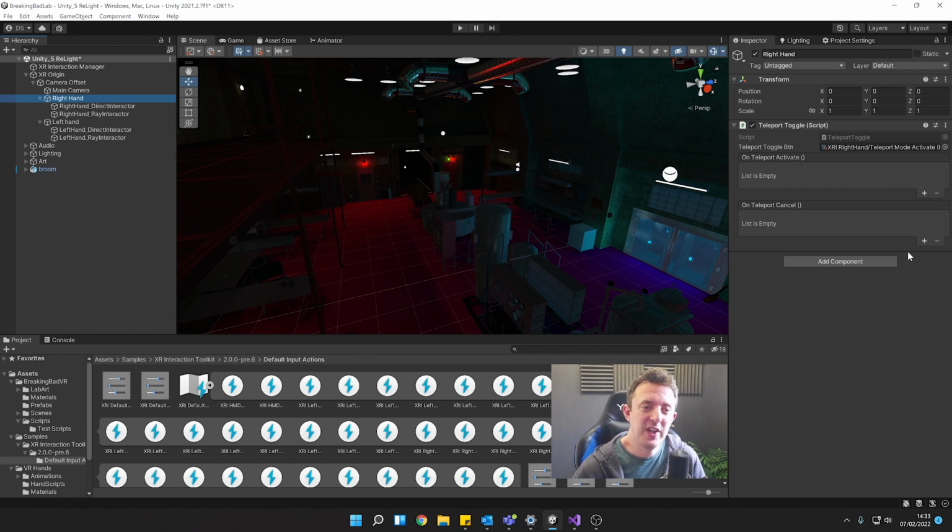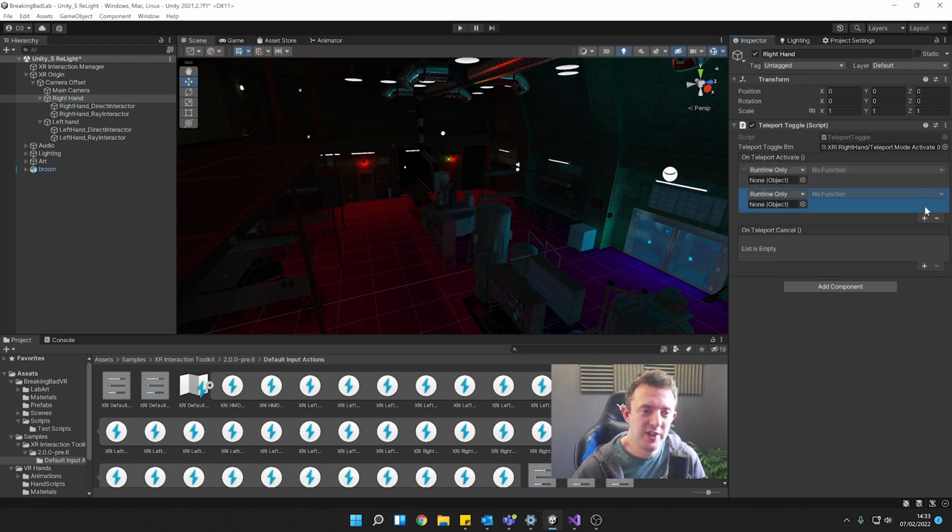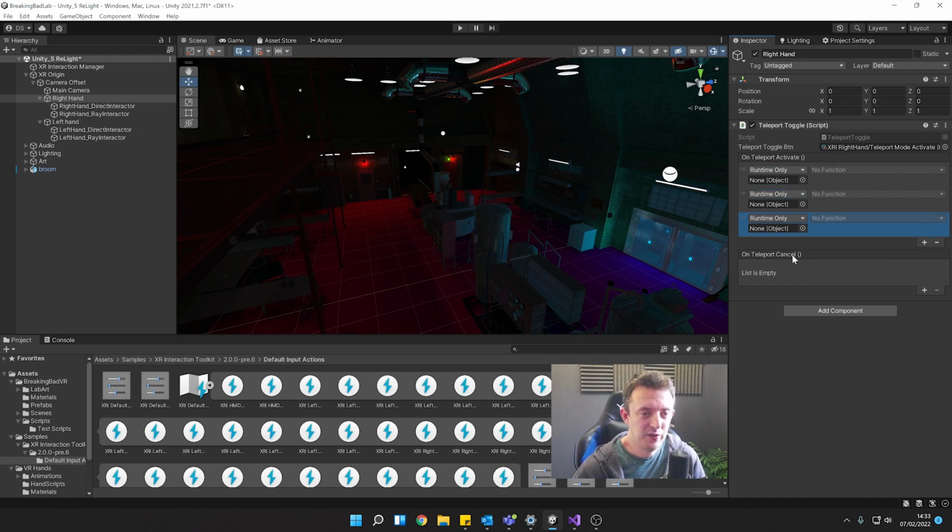So we need to do three things. On teleport activate, click the plus button three times. And on teleport cancel, click the button three times. In our first slot here, we're going to drag in our right hand direct interactor. And on the bottom two, I'm going to drag in the ray interactor.